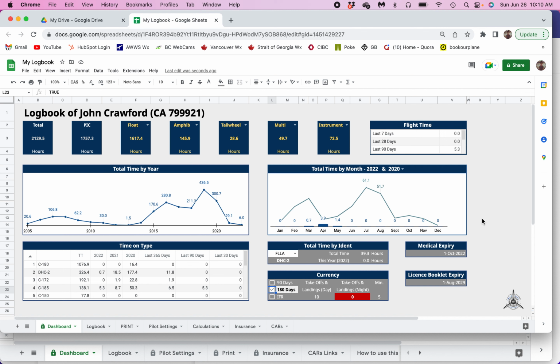On from Wild Blue Aviation, I'm going to walk you through my logbook. So I have been working on this for a couple of years and just basically made a logbook that's going to work for me. So starting at the top, you got your total time, pilot command time.